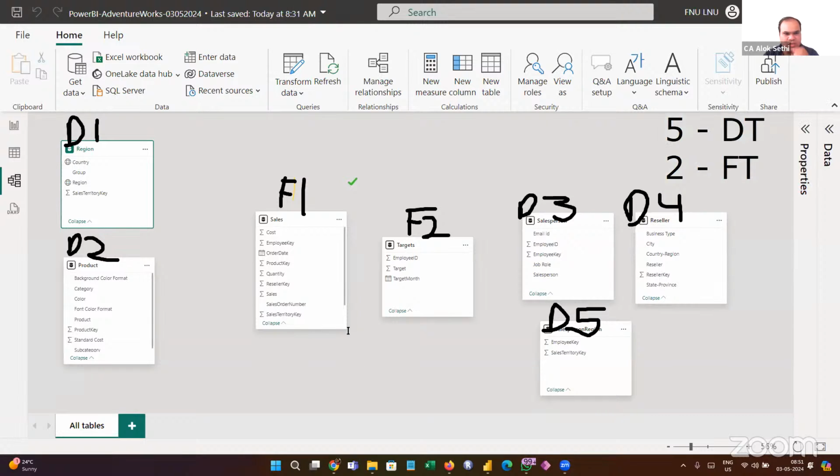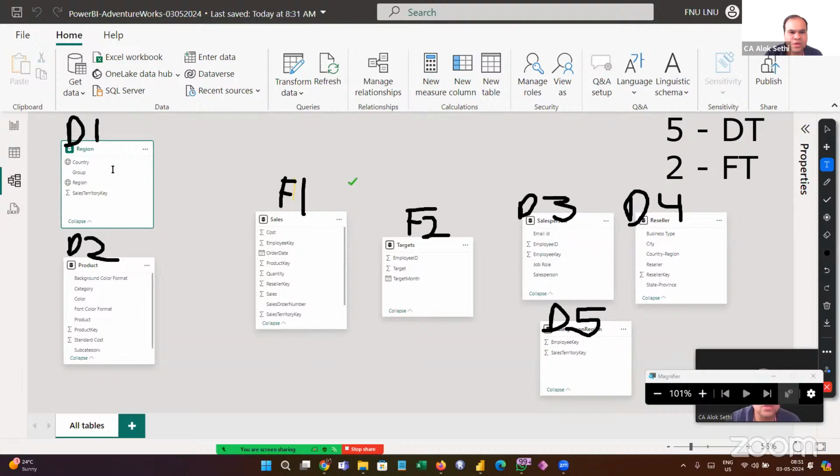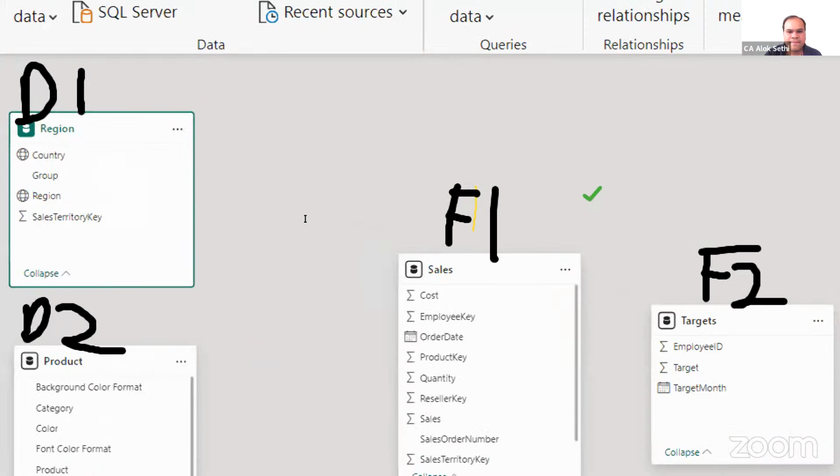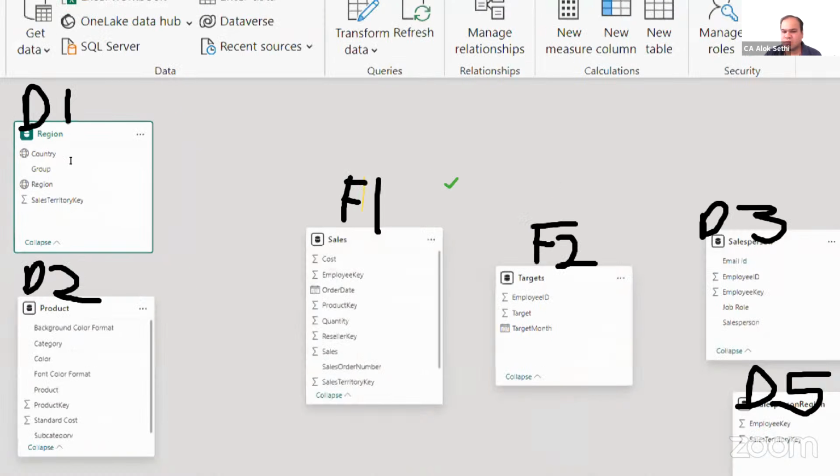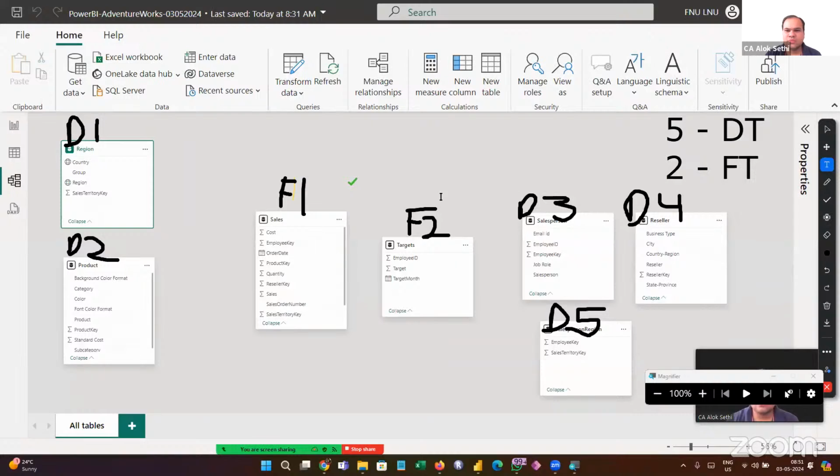Now what we need to do is first connect the first dimension table to the first sales fact table. So what is common between the two? I'm zooming in so that you can see. What is common in the first? Sales territory key. Yes, sales territory key. So we can click on this and bring it over here.